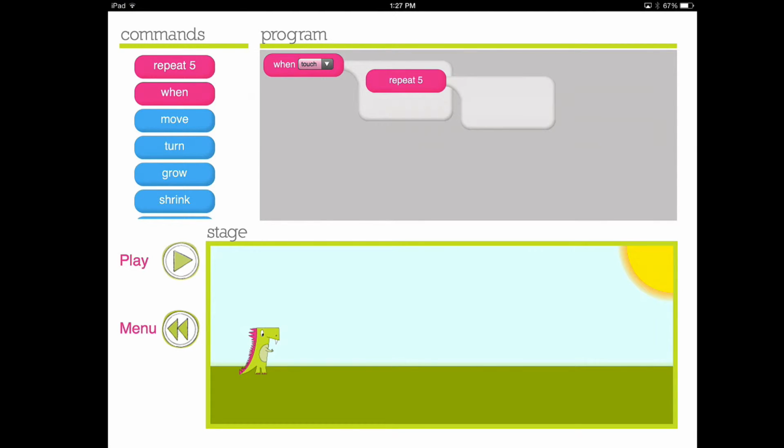It looks like I can. That's terrific. So what we'll do is we'll say when we touch, repeat 5, grow. So if you look at what I've got here in the program section, I'm saying when we touch the screen, go ahead and 5 times grow. That means when I touch, we should see Daisy here in the stage grow really big.